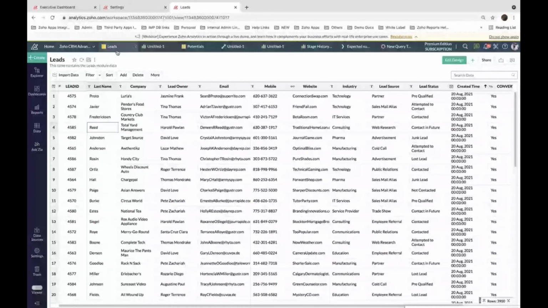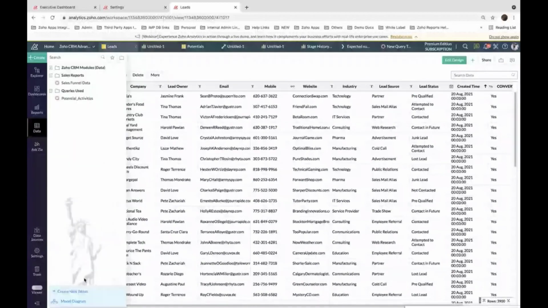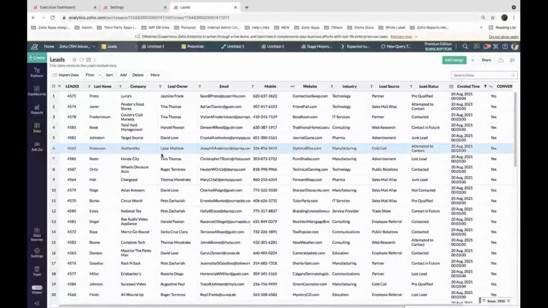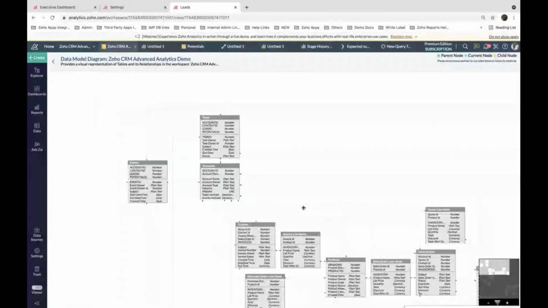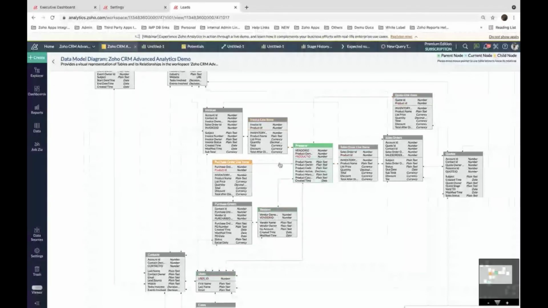You can see the table relationship structure in the model diagram. When you go to Data at the bottom left, you can see Model Diagram. I go into the model diagram, and you can see how the tables are related to each other. When you mouse over, you can see the relationship information. What is the parent table? What is the child table? All these things can be seen here.